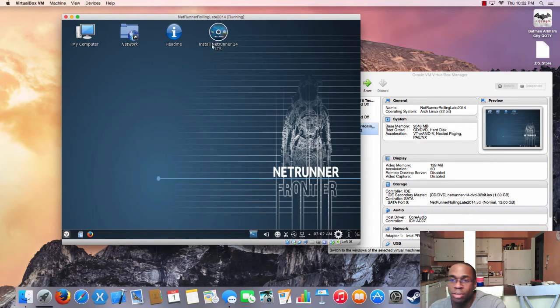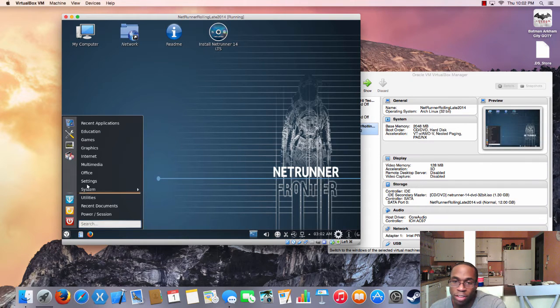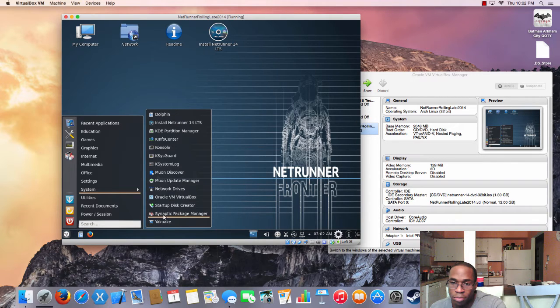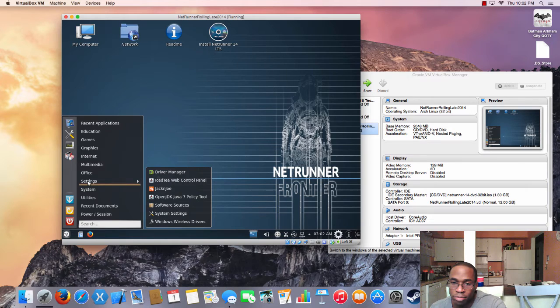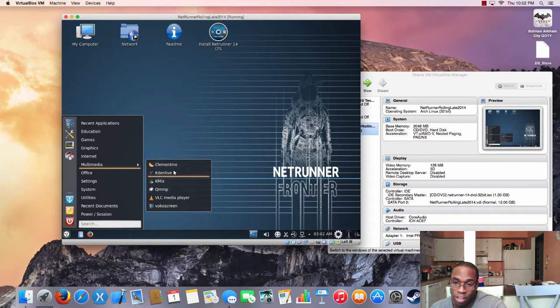So first thing I would do, obviously, let's go to their version of the Start menu and see what they have on here. Go to System. There are a few things to play around with. Settings. OpenJDK is already there for you. Office, you have the latest version of LibreOffice. Multimedia, KDEnlive, Clementine, so this is real good if you're doing video and audio stuff.